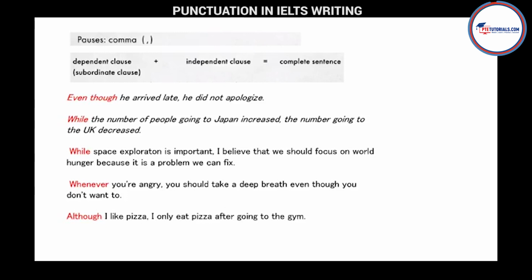So you can see that after this comma, you are adding independent clause. Okay, and this is how complex sentence works. If you are adding complex sentences, it is very important to add comma also. If you are not, you will lose your bands. Next, while the number of people going to Japan increased, while means the things happening at the same time. While the number of people going to Japan increased, the number going to UK decreased. Right? Again, it's a contradictory.